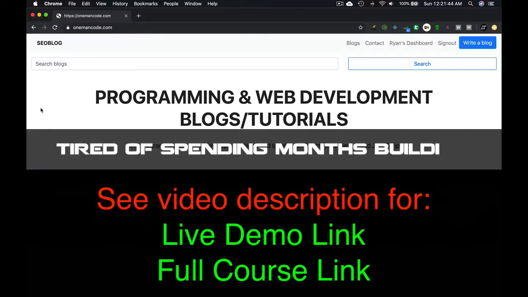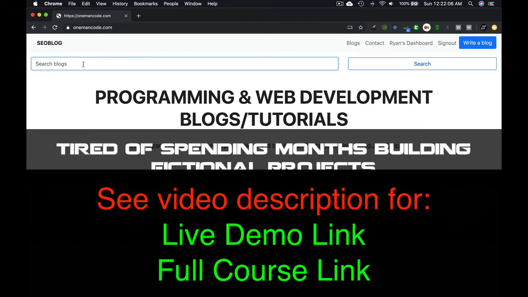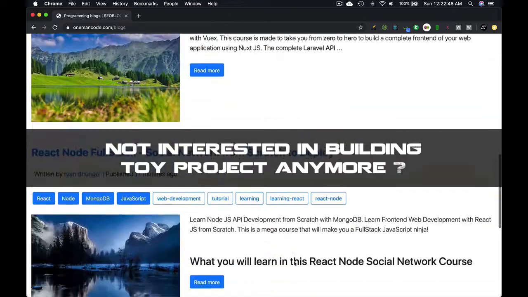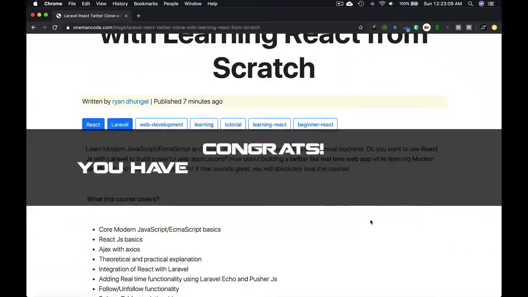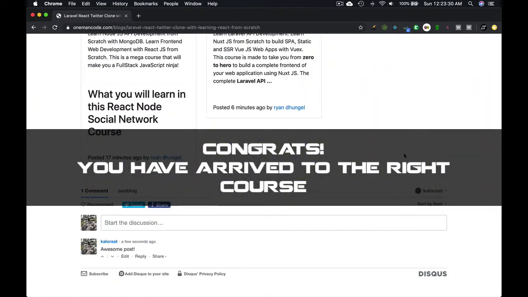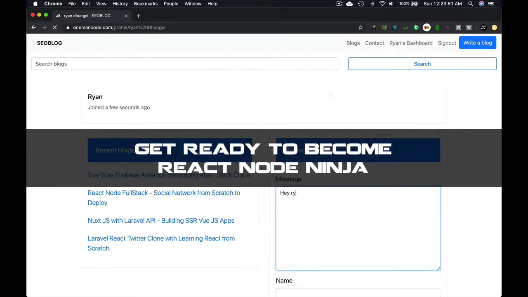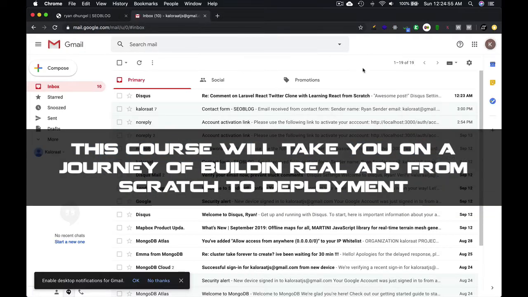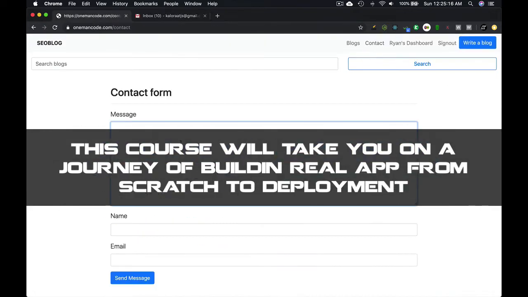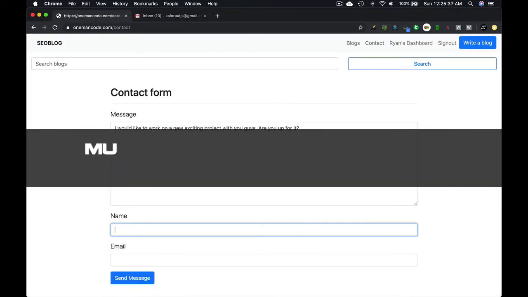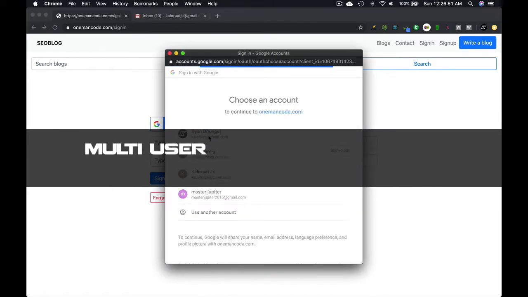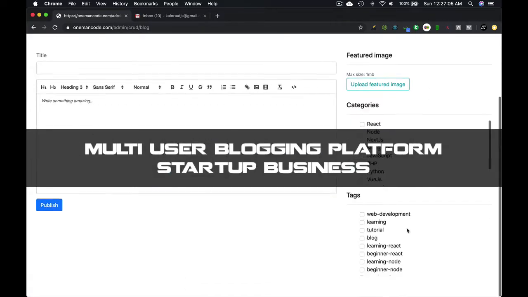Are you tired of taking online courses, spending months following with those courses and building useless apps that have no real world value? Then you have arrived at the right course. This course will not only make you a full stack React Node ninja, but also hold your hand and take you all the way from scratch to deploying a real world multi-user blogging platform that you can use in real world for yourself, for your boss, or build your own startup business for the entire world.